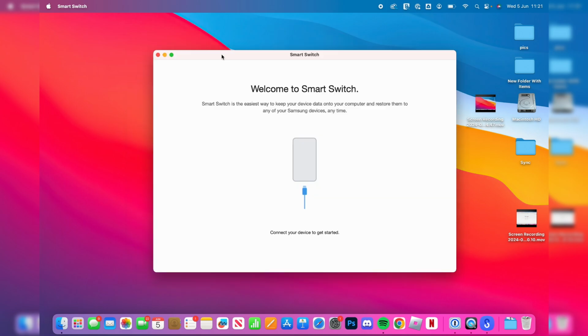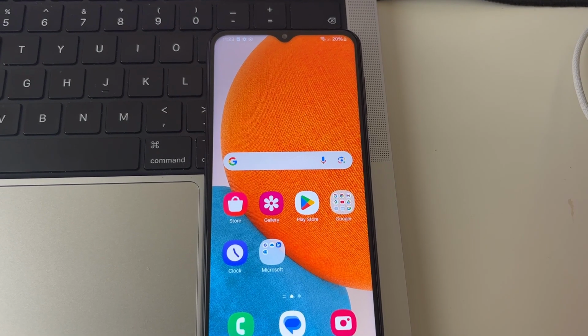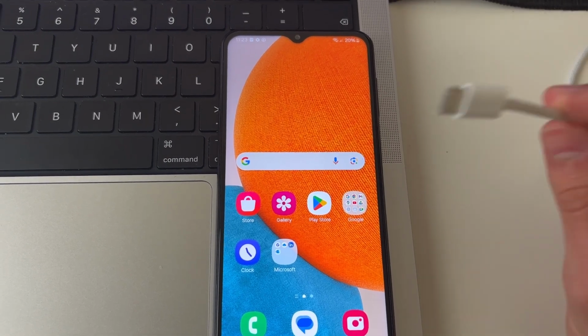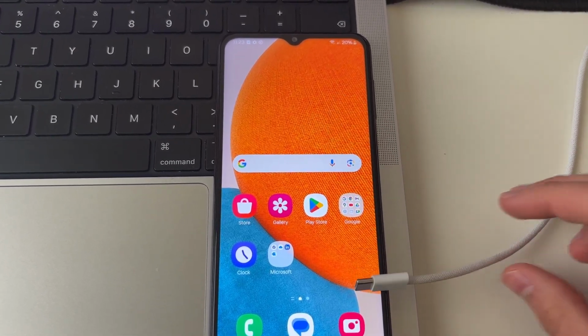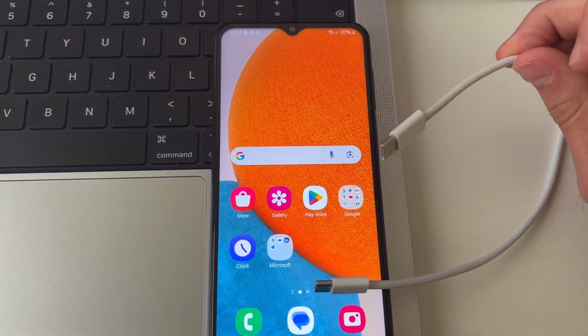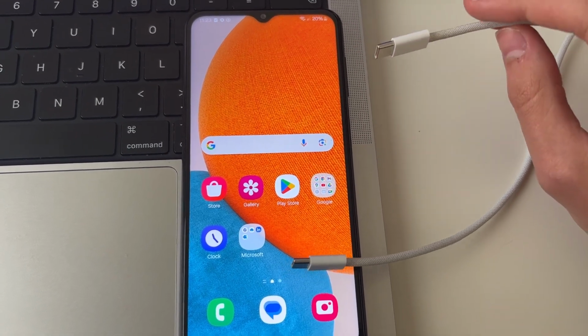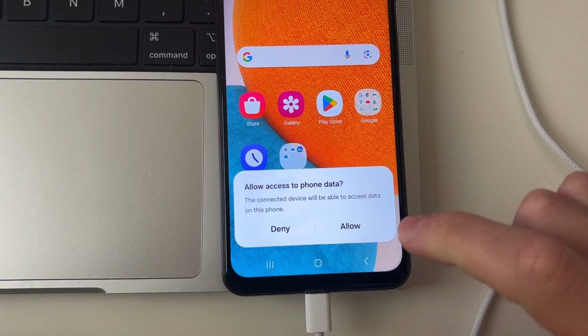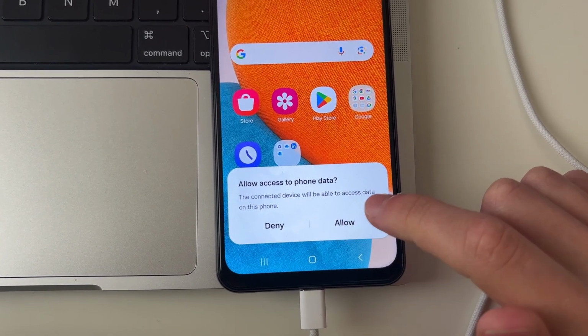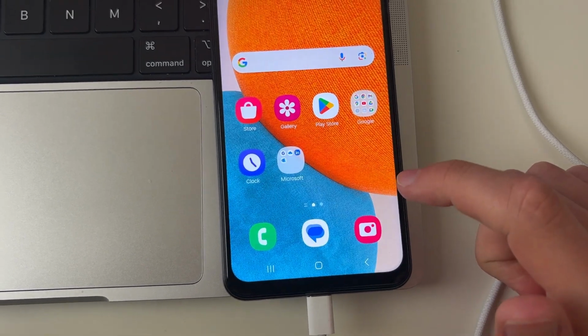We now need to connect our phone. So this phone here has got a USB-C port, so I'm using a USB-C cable, and I can then plug the other end into my Mac. Depending upon your computer, you may need to use an adapter. After you've plugged it in, you need to click on Allow Access to Phone Data on your phone, like so.